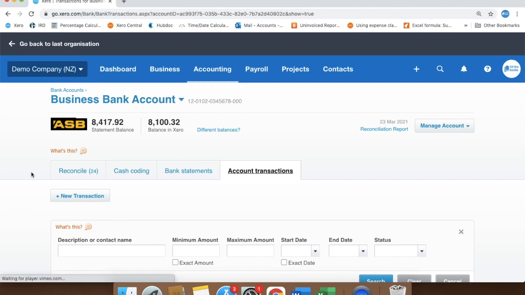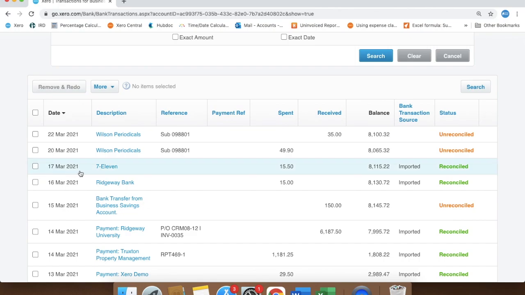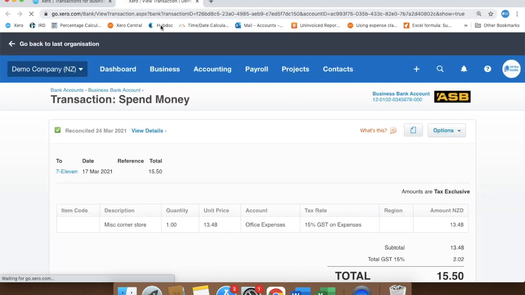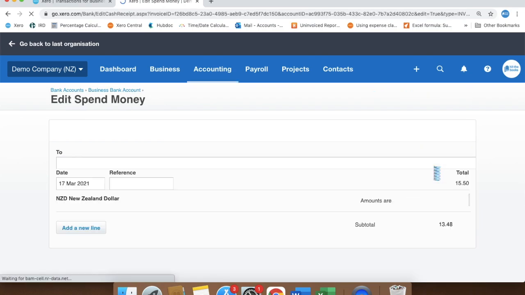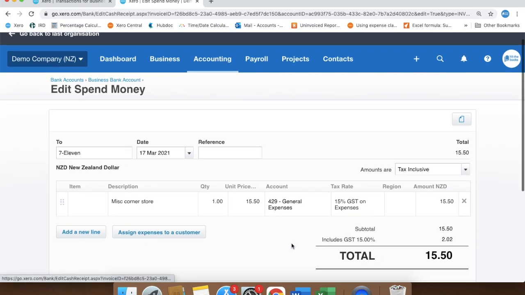If the mistake you make with a transaction is only small, for example, you coded it to the wrong chart of account code or used the wrong contact, you can edit the transaction instead of deleting it completely. So let's imagine I have coded a 7-Eleven transaction incorrectly. So first I find the transaction, then click into it, then click Options, Edit Transaction, and make the necessary changes. Then click Update.